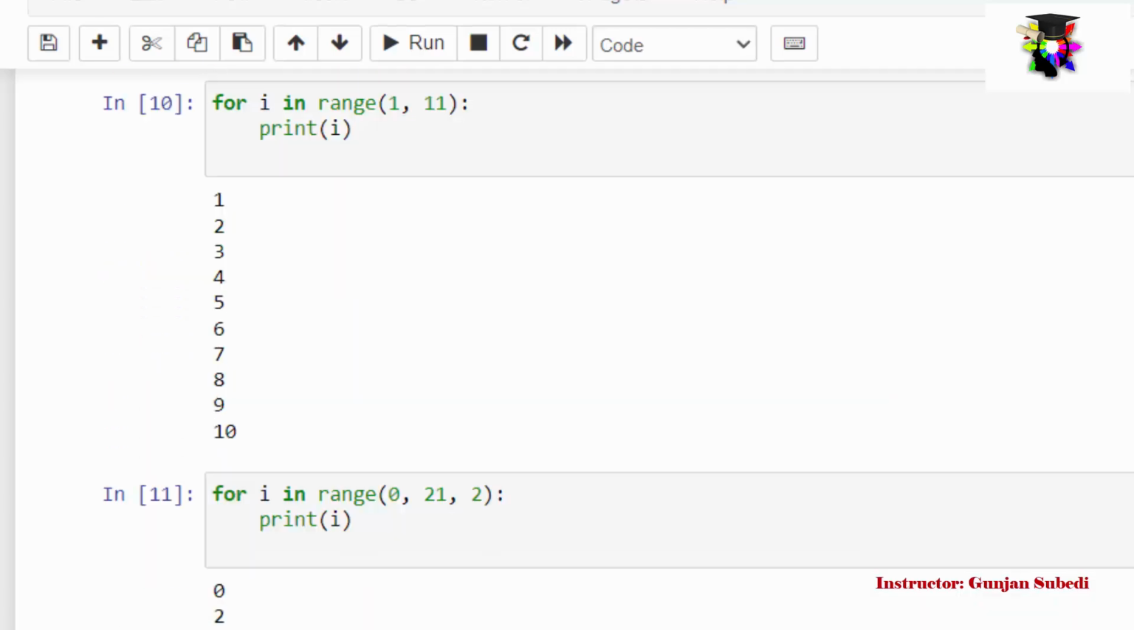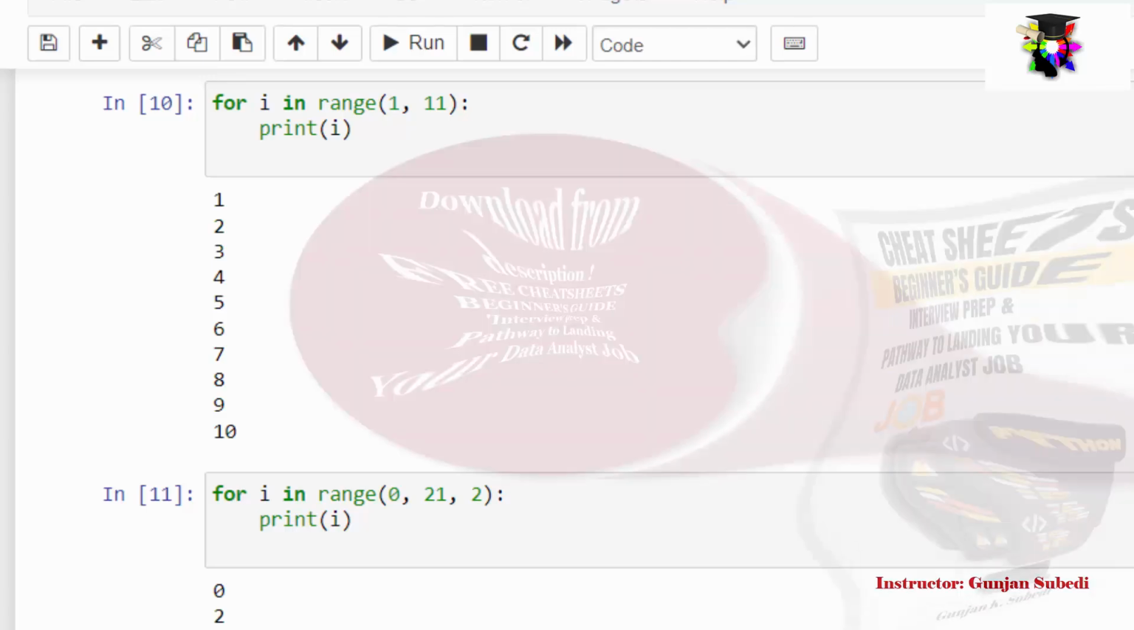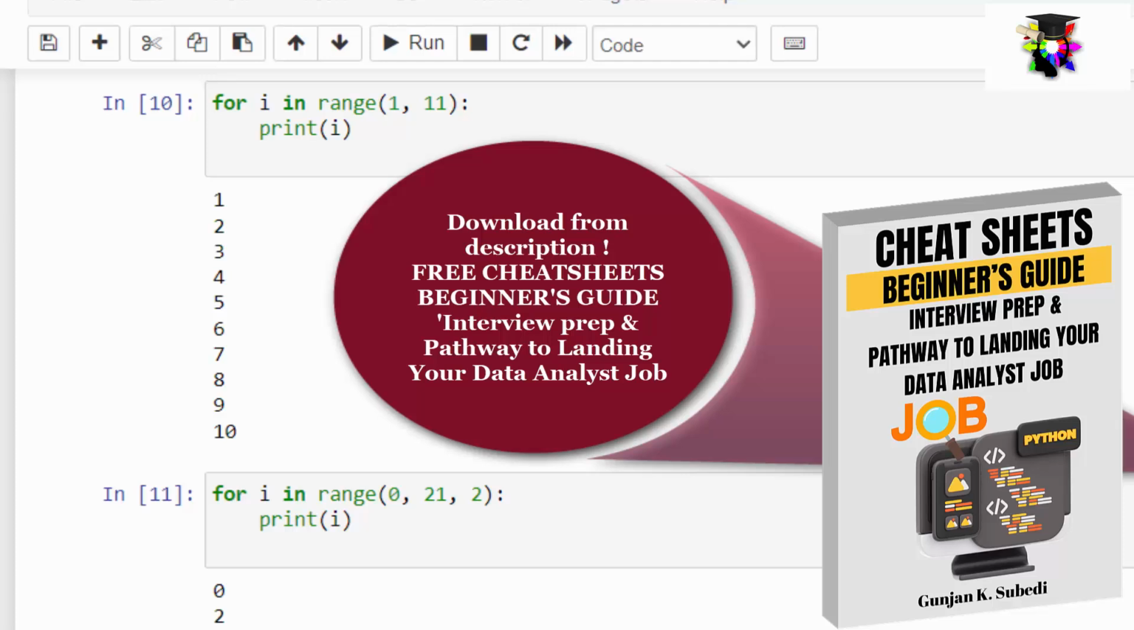Now another example: for i in range(1, 11). So we have the start value and the end value, which is exclusive. The start value is always inclusive and the end value is exclusive in the range. So it starts from 1 because it is inclusive. It has to print 1, but 11 is exclusive, so it prints any integer less than 11. So it prints from 1 to 10.